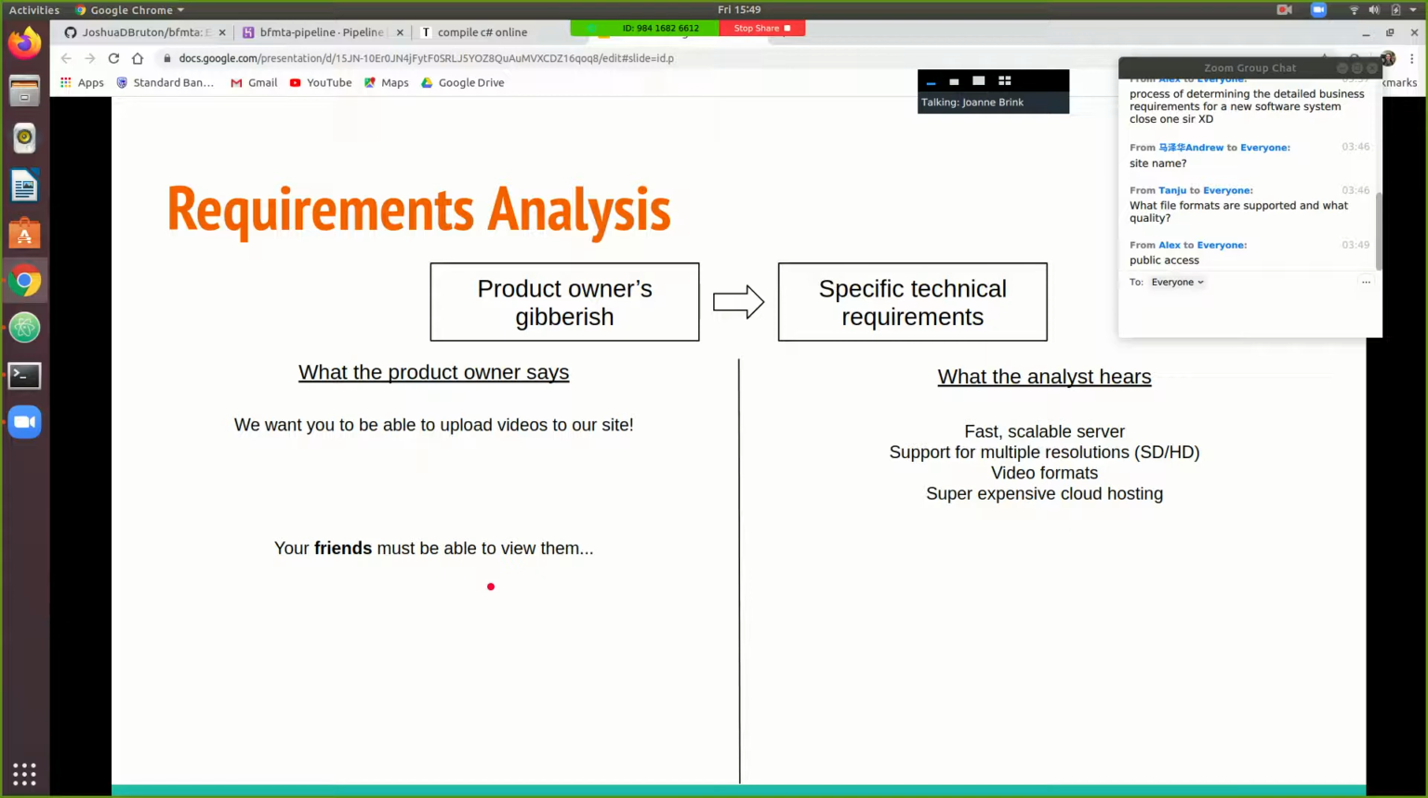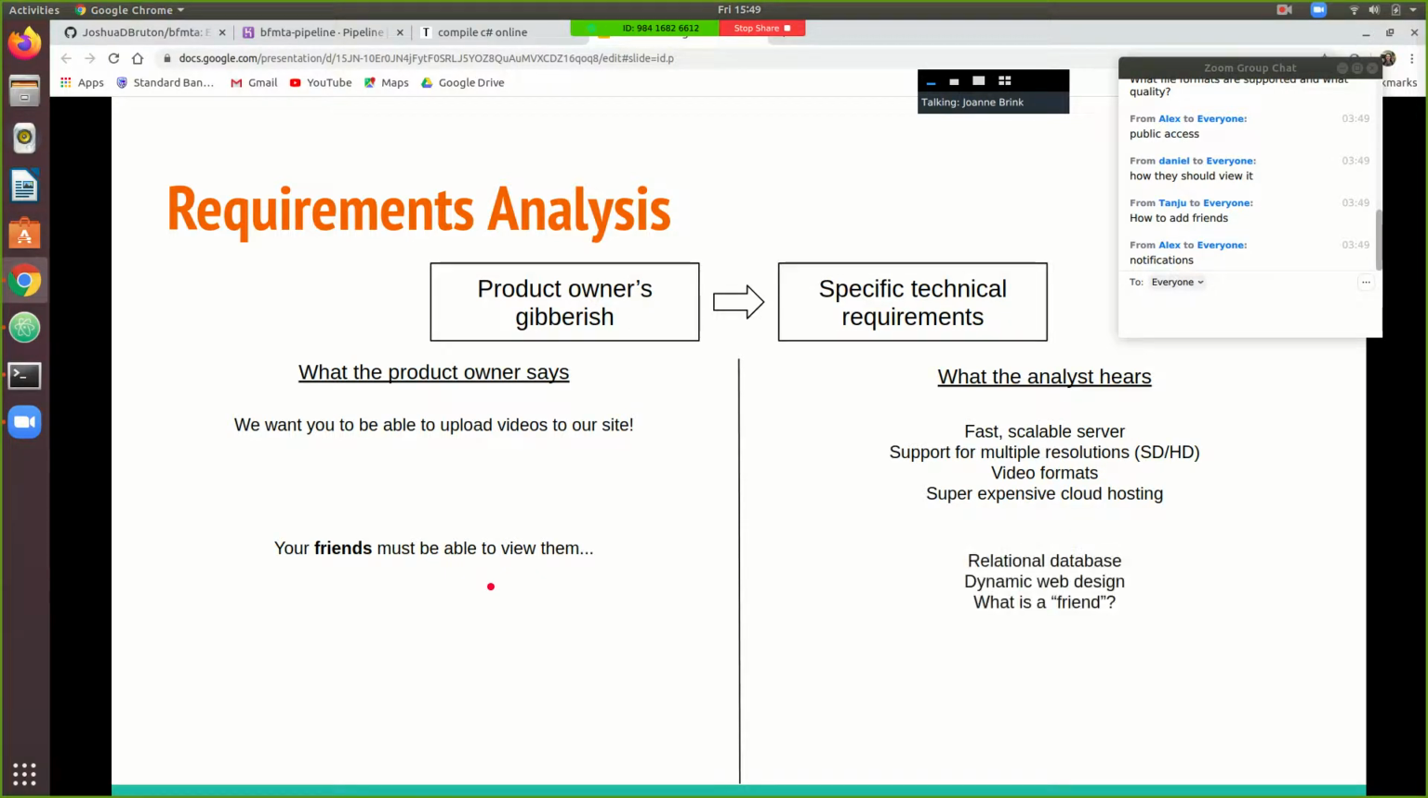I mean, there's an even more fundamental question than that. If I say your friends must be able to view them, what questions now do we have? How should they view it? Yeah, exactly. Even more fundamental than that would be, what's a friend? How do I define a friend? Well, now I need a relational database. We now also will need to do dynamic web design, right? Oh, yeah, exactly. How do you share it with friends? Notifications? Yeah, very good points, guys.